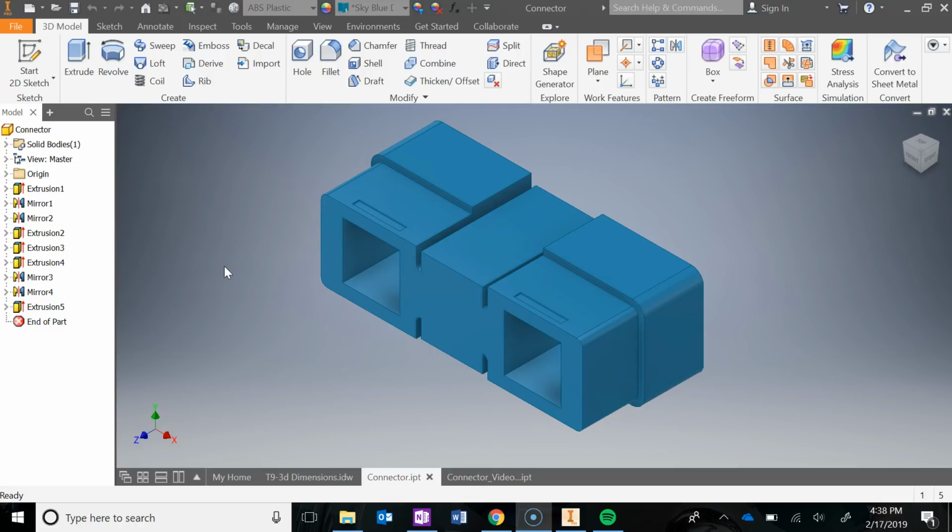In this video, we're going to be working on the connector for the T9 automoblox project. And as you can see here, you can take a look at all of the steps that I took to create this. I use the mirror tool a lot because this model is symmetrical.